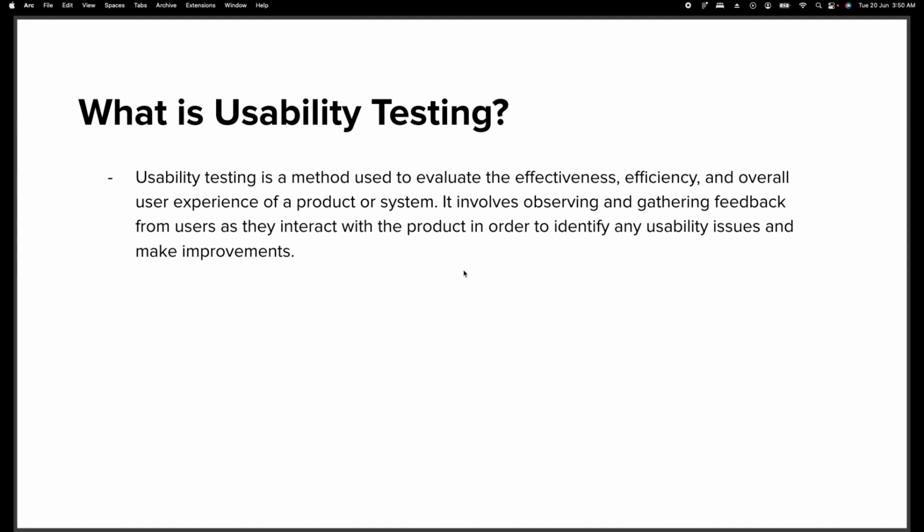Usability testing is a method used to evaluate the effectiveness, efficiency, and overall user experience of a product or system. It involves observing and gathering feedback from users as they interact with the product in order to identify any usability issues and also make improvements.